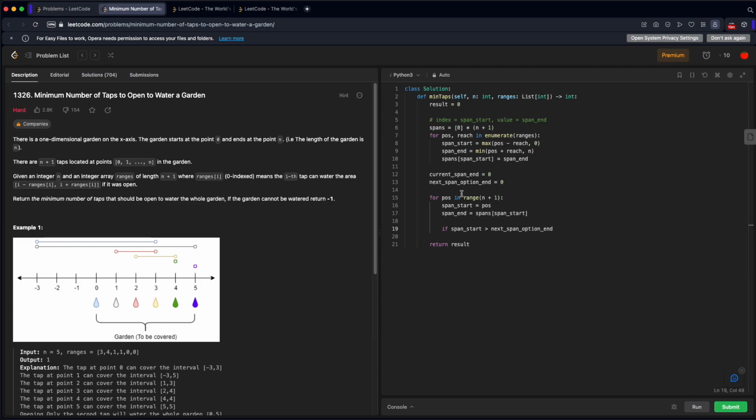Now, if our span start for this position is greater than our next potential ending point, that means we've missed a patch of our garden. So we are able to reach this. This is as far as we can reach. Now, if our next span starts after the furthest point that we can reach in our garden, then we've missed a spot. And unfortunately, that means that we can't water this garden. So we have to return -1.